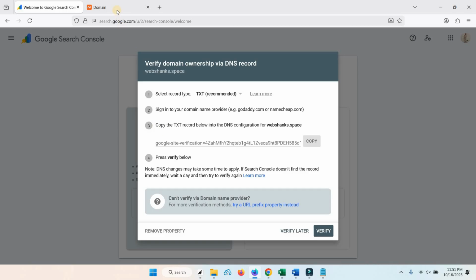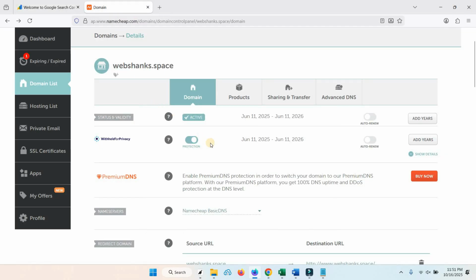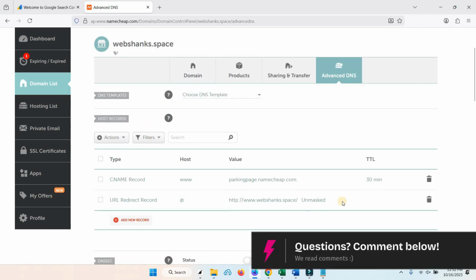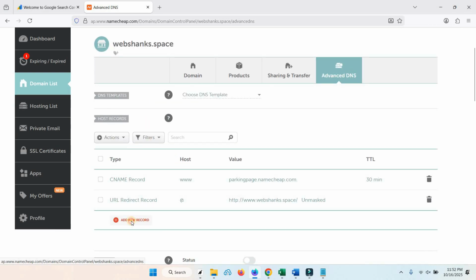Then we will go to Domain Management for our domain. I am here on my Namecheap and we will go to Advanced DNS. Then we will add a record. Just click Add New Record.